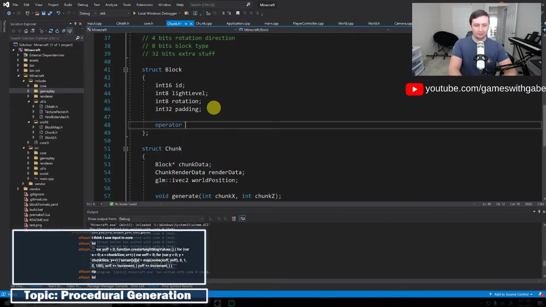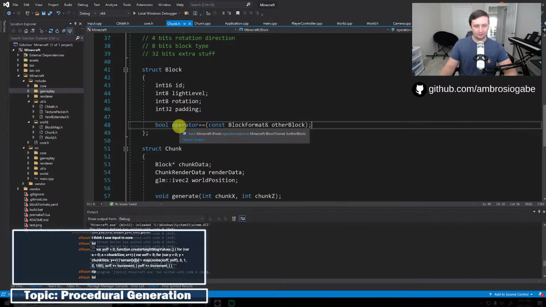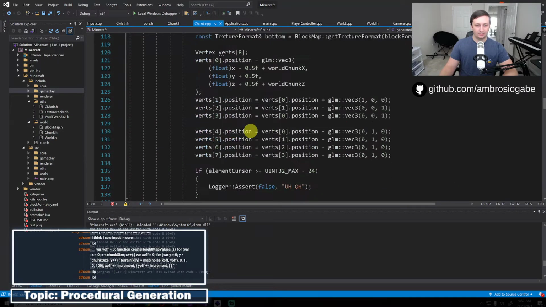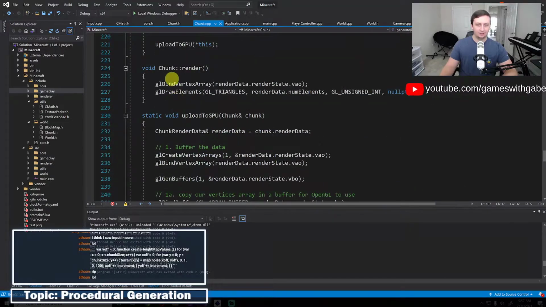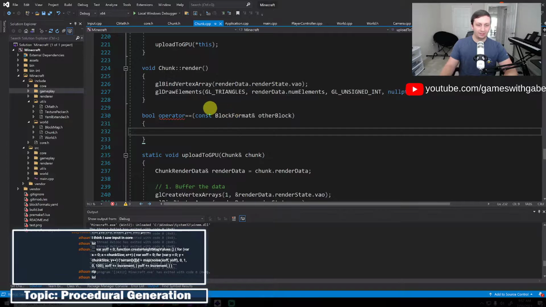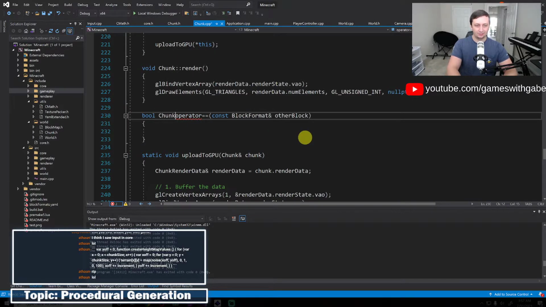So we'll just say bool operator equals equals. I think that's how we do it. And then this will just take in a const block reference, other block. Okay, what's this say? Yeah, so that works. So I'll copy that. We'll go into chunk and implement this. This is another really nice thing about C++. You can overload operators, which can be bad, but it is super nice. So I'll just do that.